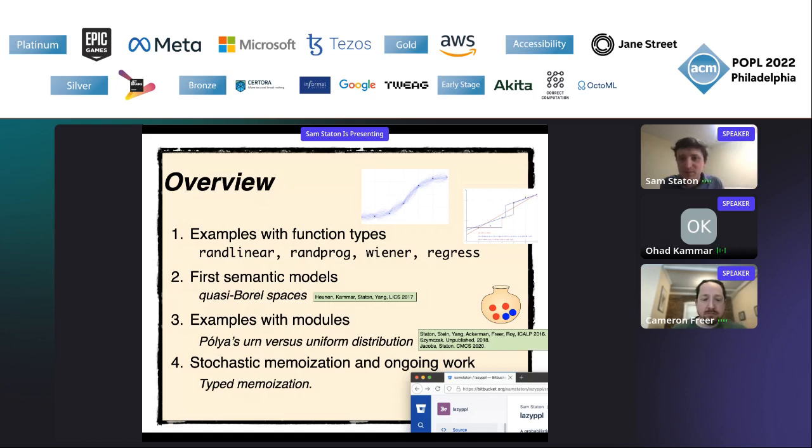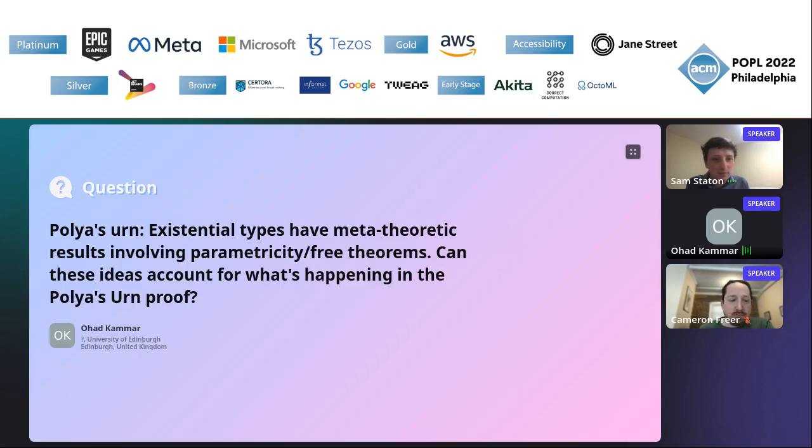Thanks, Sam, also for a great talk. A question about Pólya's urn. Existential types usually have some meta-theoretic results about parametricity or free theorems. Have you merged these ideas into your proofs, or do you think they can add something in those proofs, or what's needed to integrate them with those proofs?